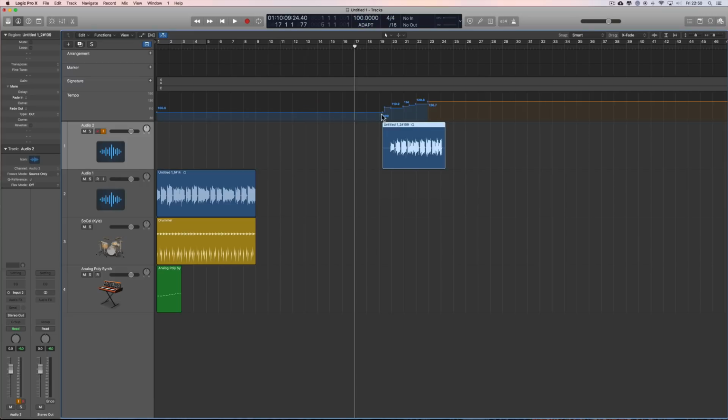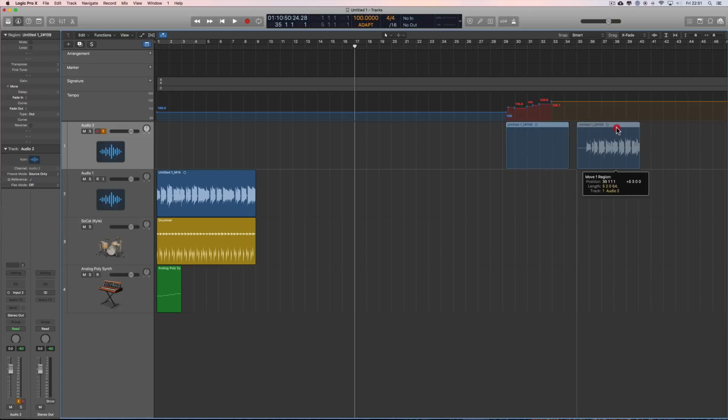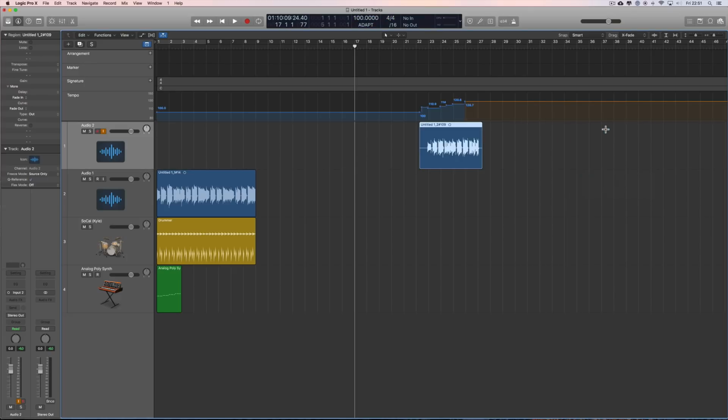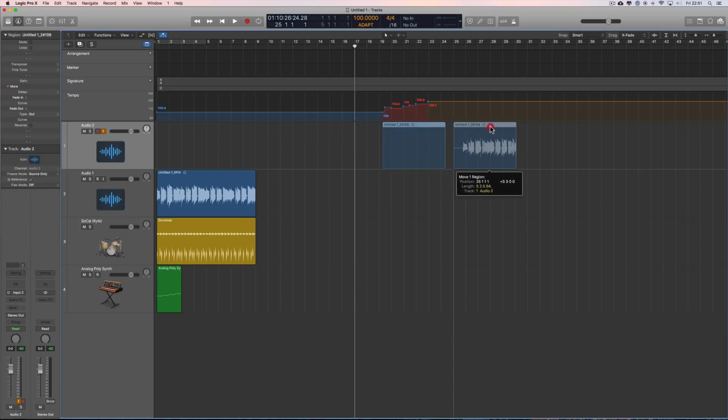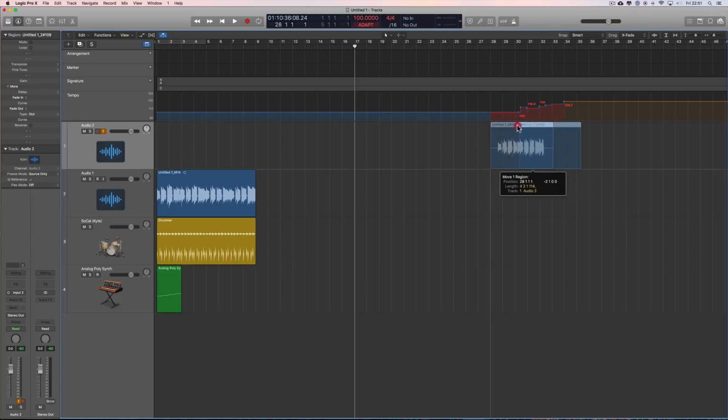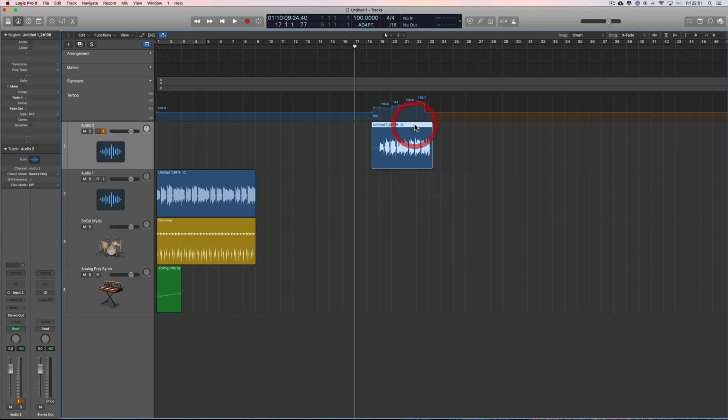It doesn't leave the tempo behind, which it would do in keep. In keep, I move this forward, it's always going to leave its tempo behind. But in adapt, move it forward, it carries its tempo with it. Move it forward again, it carries it with it. Move it forward again, it carries the tempo with it. Move it back, carries the tempo with it.